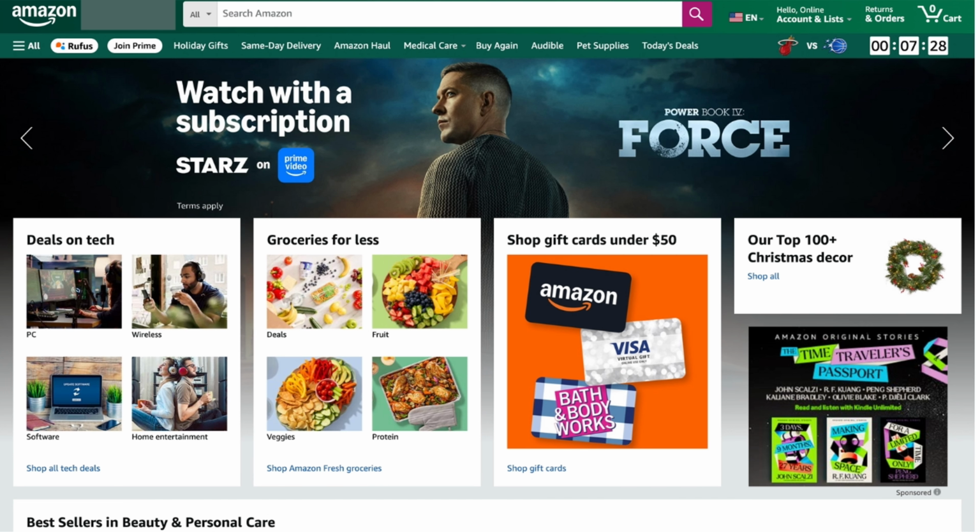And that's it. That's how you track any Amazon order step by step using your web browser.